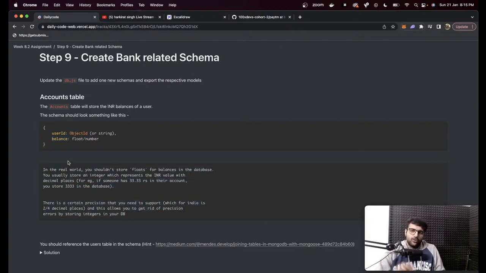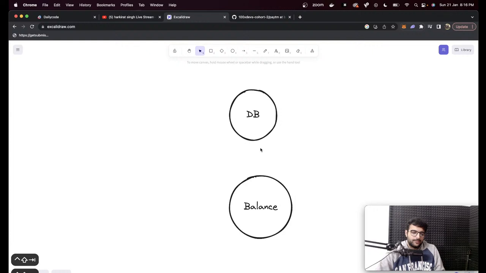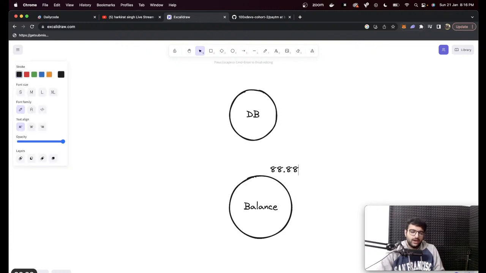You don't store floats in databases usually, specifically in cases like these. If you're creating a payments application, you will not store 88.88 rupees in the database. You will store 8888, some integer, and you will know the number of decimal places for our application is 2. So 8888 in the database actually means 88.88.